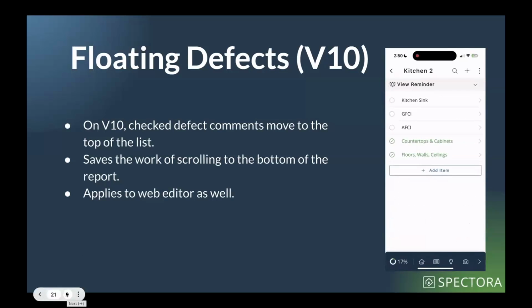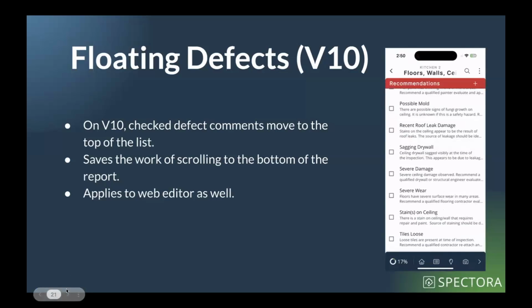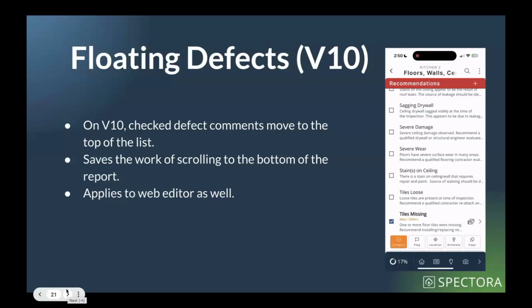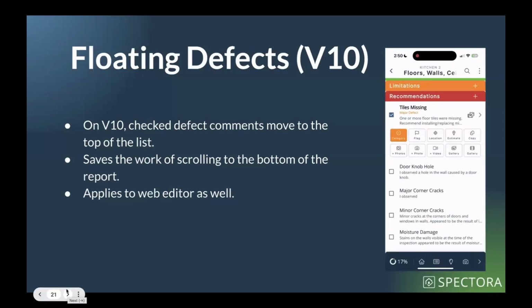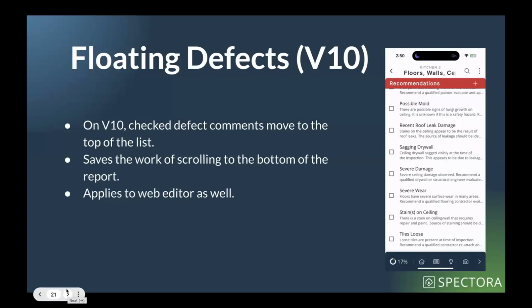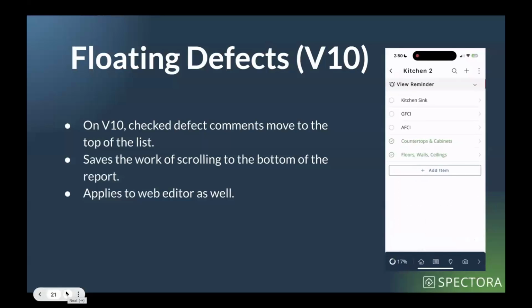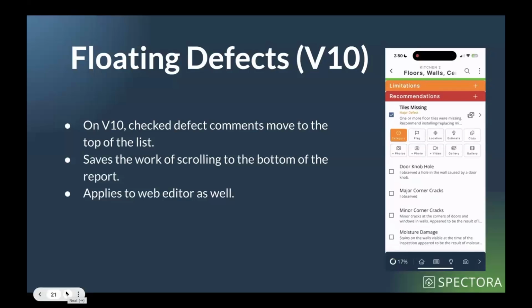So essentially on V10, when you go into a section, you go through and you check on a defect comment. So let's say you scroll down to the very bottom of your list and you check on a certain comment. Let's say you have to go back and edit that comment again. When you click back in, we move that comment up to the top of the list. So then you can easily see where that comment was. So you can go through and edit it without having to scroll down to the bottom again. You can find it really easily and just generally make those a lot more simple.